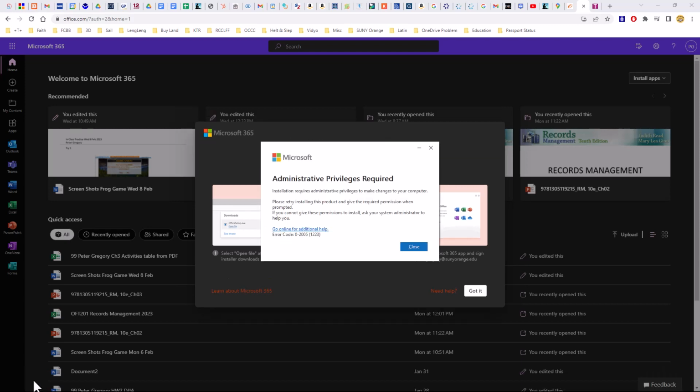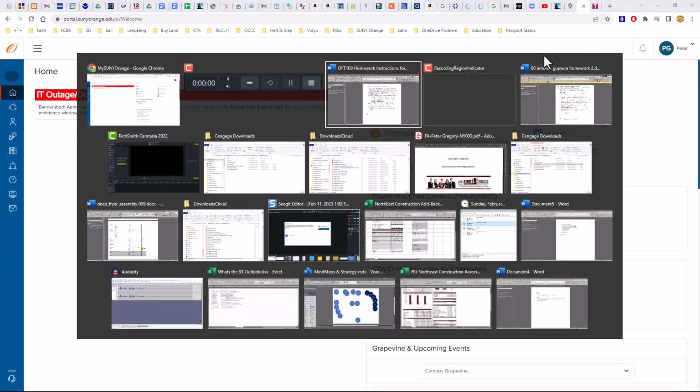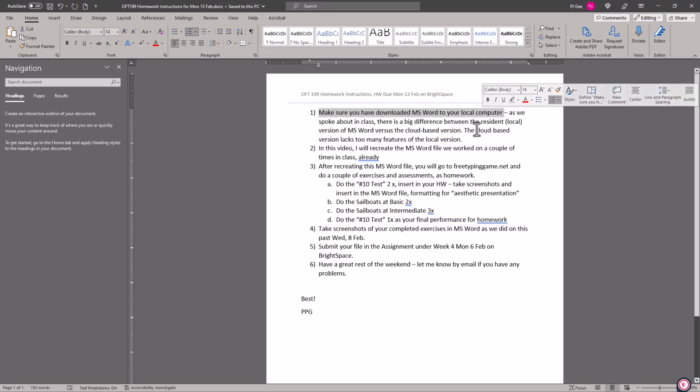So I'm going to exit out of all of this. I just wanted to show you where to get that Microsoft Word. Close that window. Come back to my Microsoft Word again. Okay. So make sure you have downloaded the Microsoft Word to your local computer. Okay, so that I covered here. You can read the rest of this. It's basically just a little bit of information. Let's cross that one in.